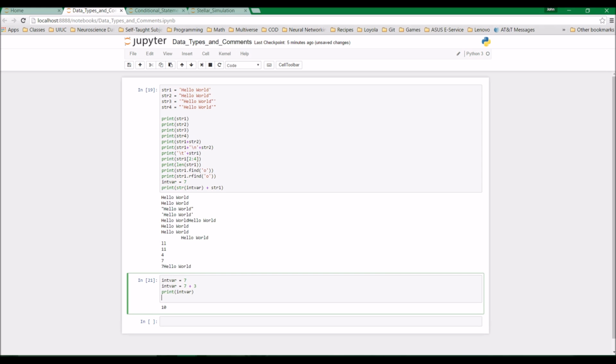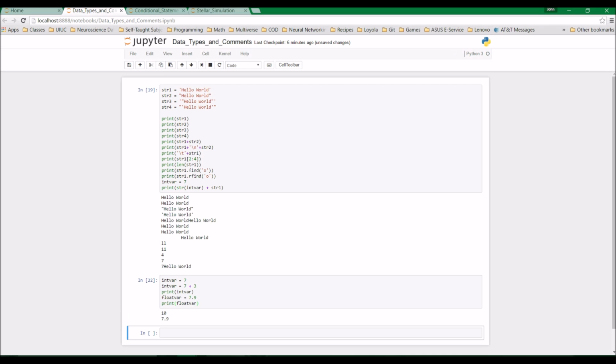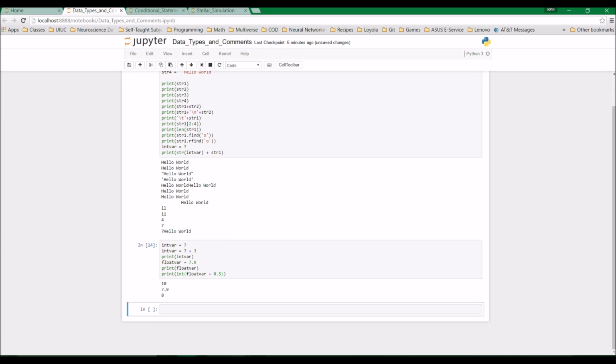To cast things, if we have float var equals 7.9, and when we print float var, we get 7.9. A float is a number with a decimal place. We'll go over that in a second. If we print int of float var, just like casting to a string, but it's int instead of str, we get 7. It doesn't round, it truncates. So it just chops off the decimal point. If you want to round, you do float var plus 0.5. So if it's above or equal to 0.5, it'll bump it up, it'll round to the next higher integer. If it's lower, it'll go to the lower integer because it's truncated.